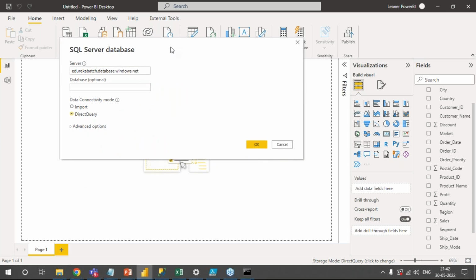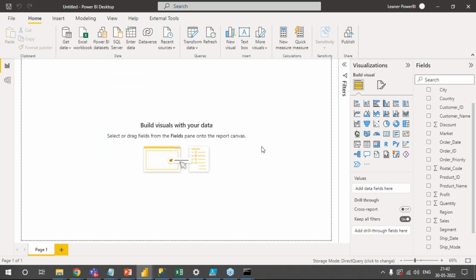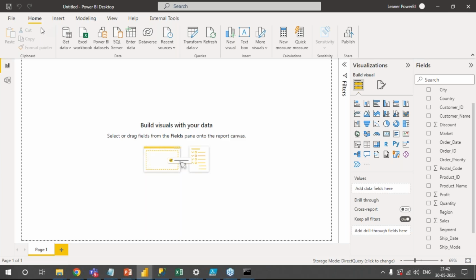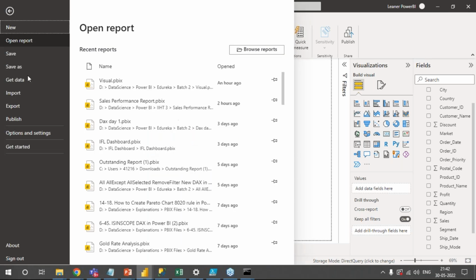What I was saying, you create two Power BI Desktop reports, one with import and another one for direct query. Then you compare these two and you will see the difference. Okay, now direct query, click on OK button. Now you will see this. It's gone now.